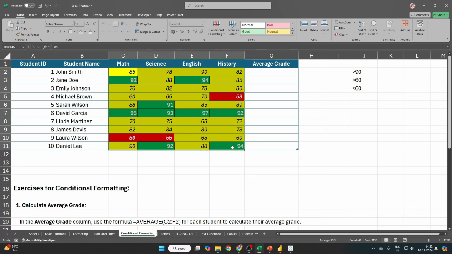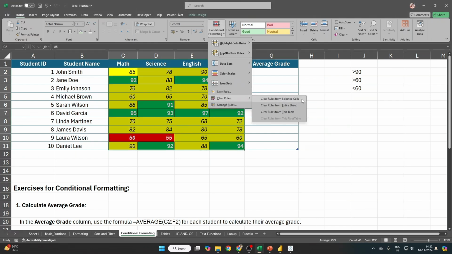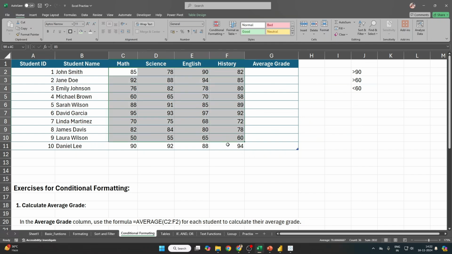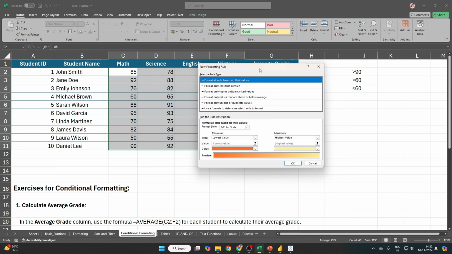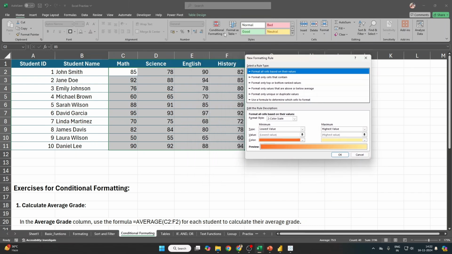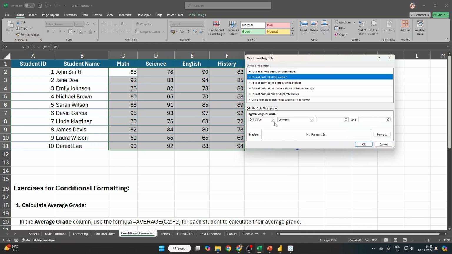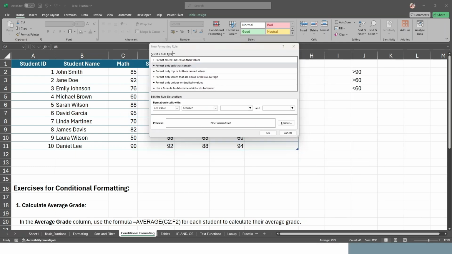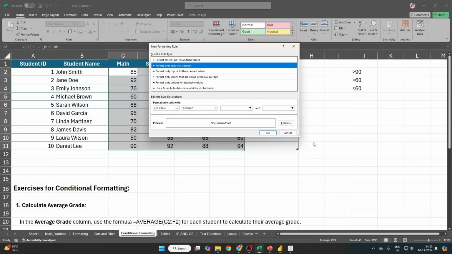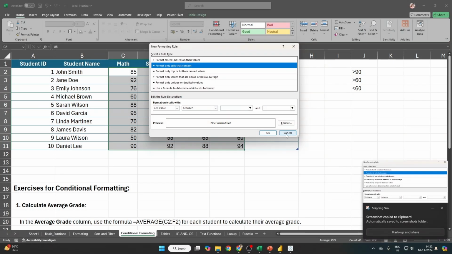Understood now why we need this? Yes. Now we can also do multiple rules. I can just go here and click on new rule. Here I have the same options, like contains, based on their values. So I will select based on their values. Then I'd say two color scale, sorry. Can you increase the content size? Let me show you the screen first.